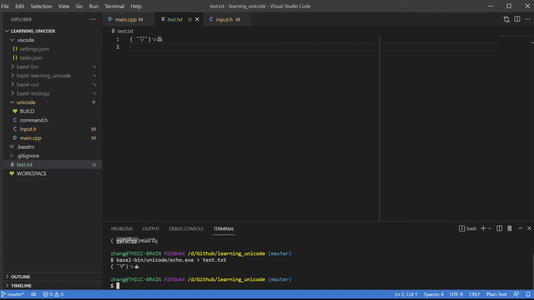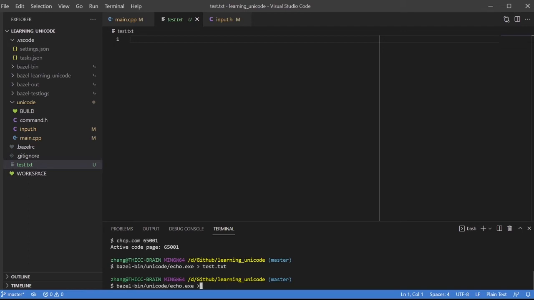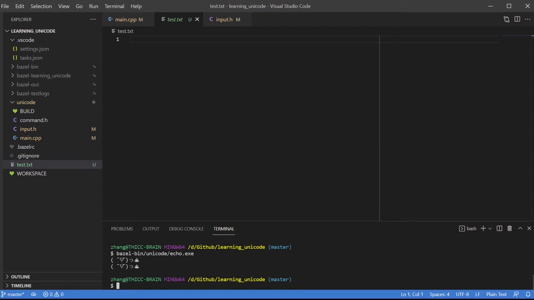If you do want it to be displayed properly in your terminal, what you've got to do is change the code page. If you're on CMD, what you do is chcp 65001, which is the code page for UTF-8. I'm on bash, so I don't actually have that command. What I can do instead is chcp.com 65001, which does exactly the same thing. This changes the code page. Now if we run this again, and we use the same input, voila, it works.